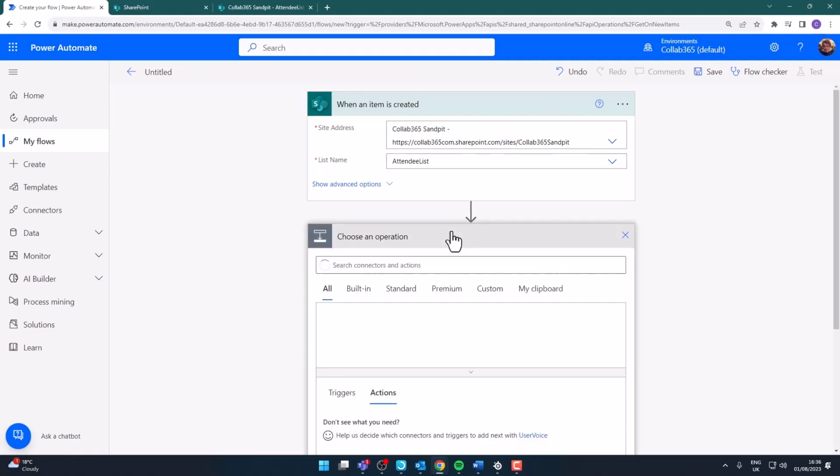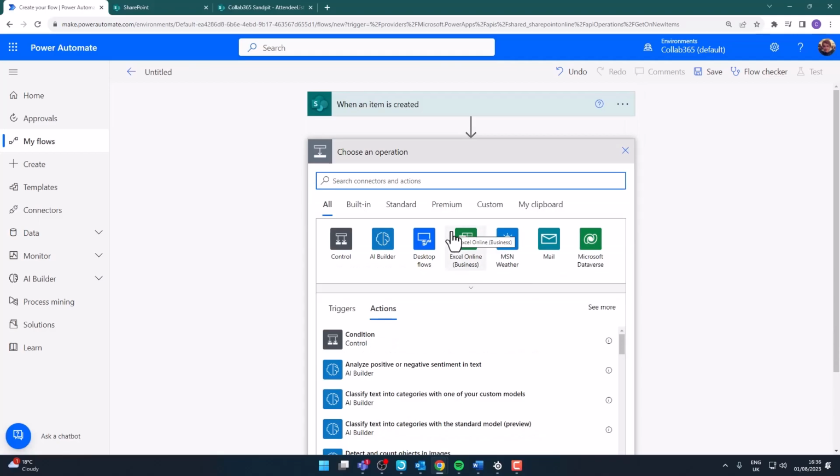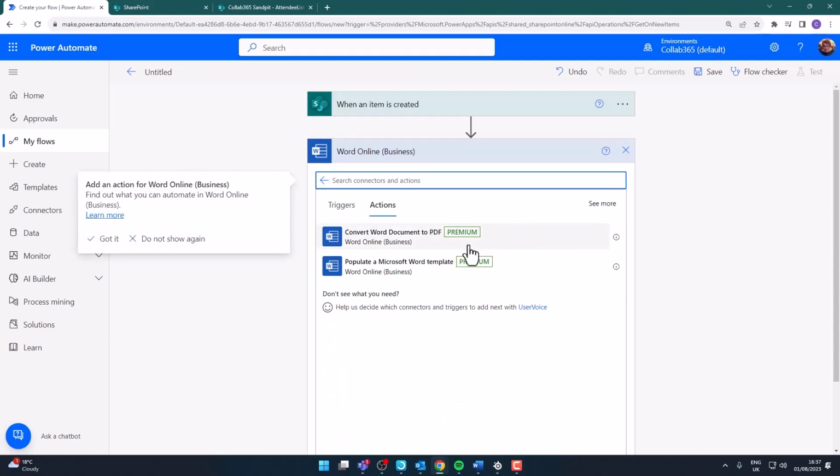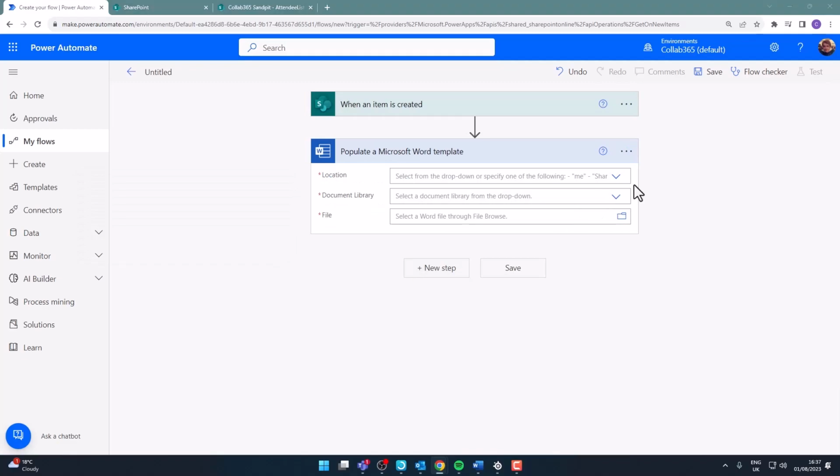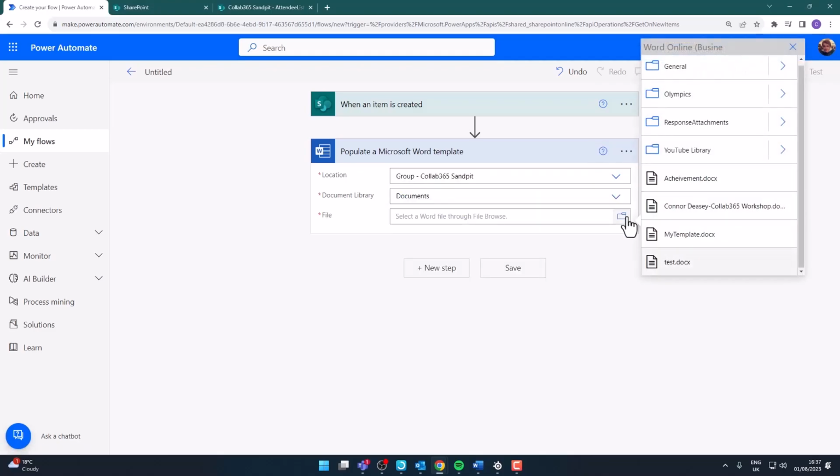The next step is to populate our Word template with the information that we need. So I'll create new step and search for populate, pointing to the Word Online Business connector. Just important to point out that this is a premium connector if you want to use this. I'm going to use populate a Microsoft Word template. We now need to point to the file that we just created in Microsoft Word. So I'll navigate to my SharePoint list to find this, and then we can choose the file from the file selection. Here we can see mytemplate.docx.